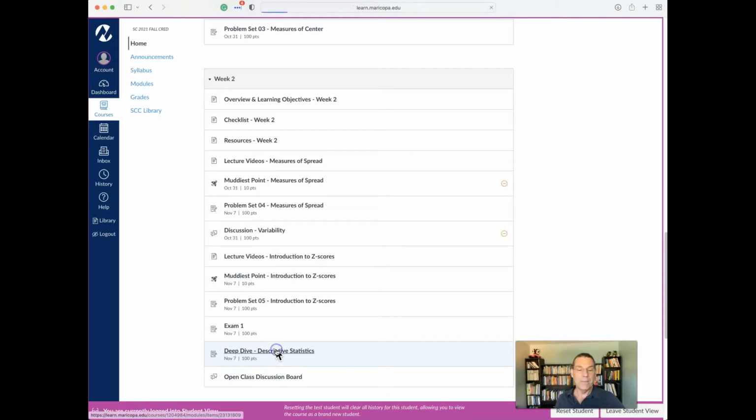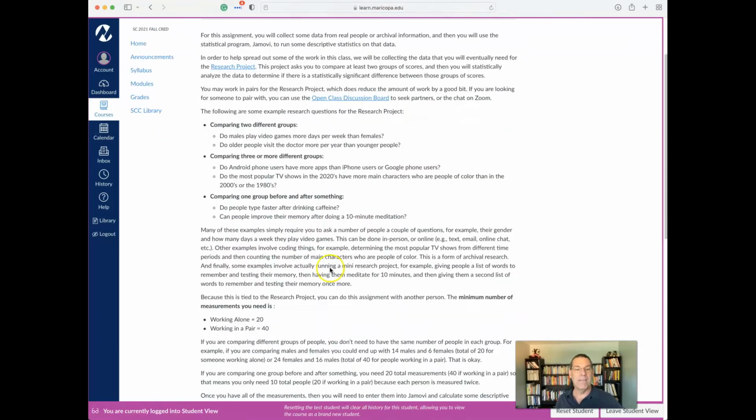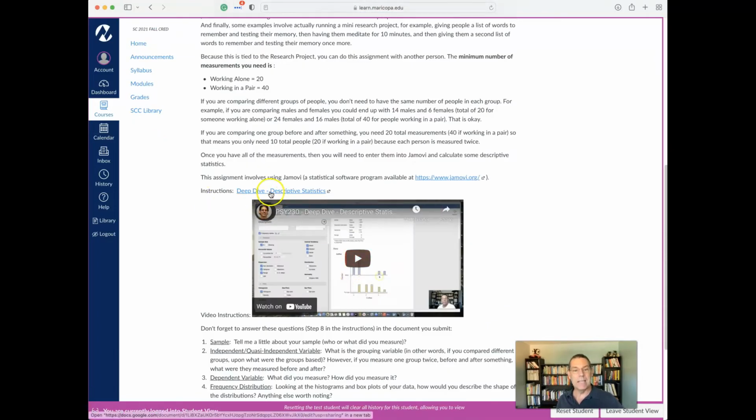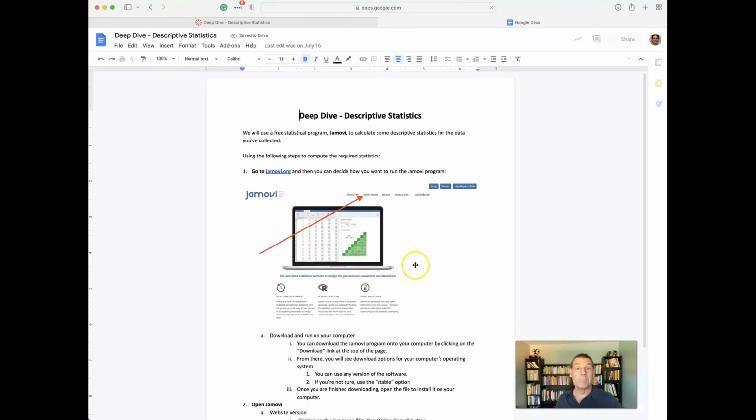Now, if you click on this assignment, there's instructions in the assignment, and then there's also a link to more specific instructions for how to do the Jamovi side of things. It walks you through how to use Jamovi. For most people, the best thing to do is just download it onto your computer. If you click on the download, it'll detect that you're working with a Mac or a PC or a Chromebook, and then it will help you download the right one. Usually that goes pretty well, and that's often the best way to do it.